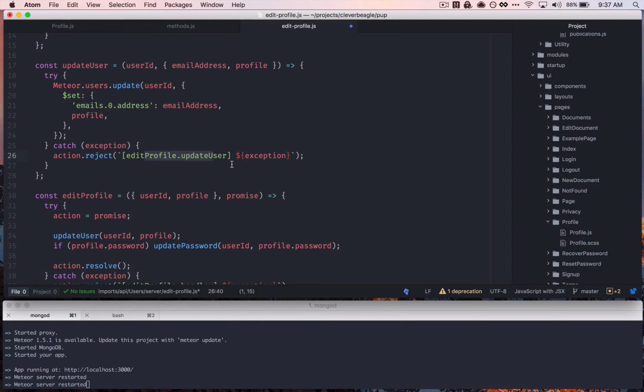But with this, they can tell us, oh, well, it said something about edit profile, updating the user, cannot find user with that ID. You know, something to that effect. That won't be the exact error, but it at least gives sort of a hint both to the user and to us as to where things are going wrong.